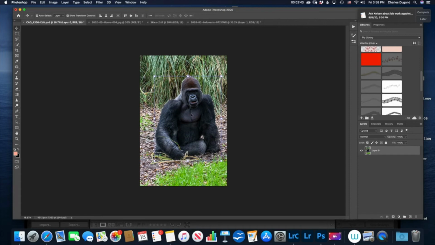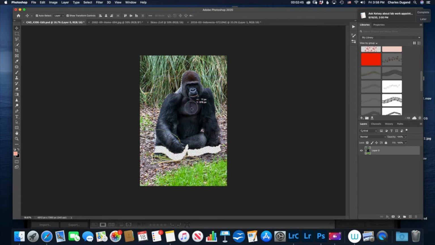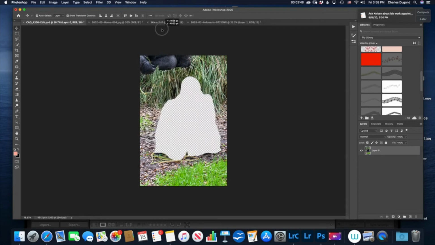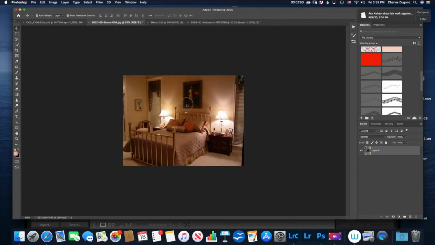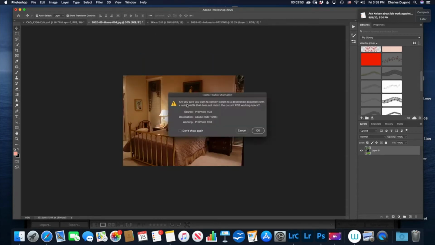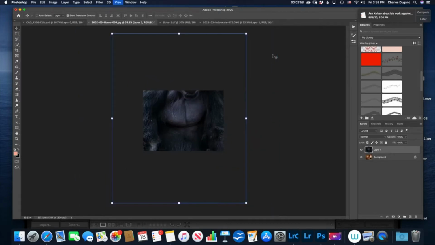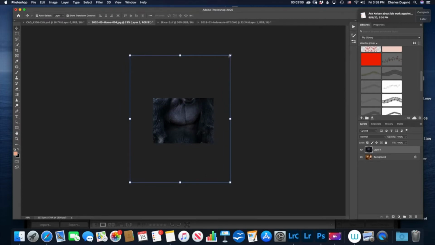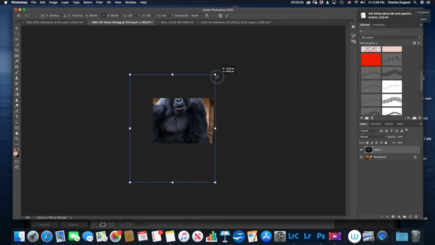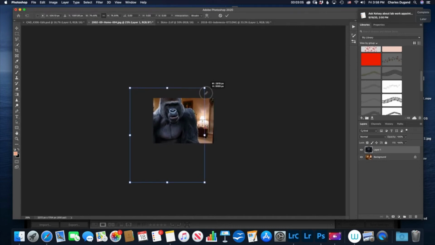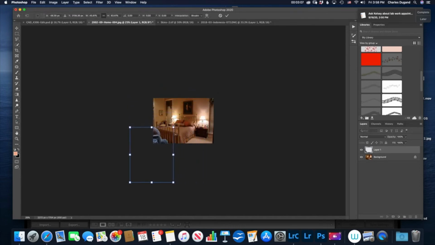Now I could take this gorilla here, clicking in the middle of him, and move him around, and move him into this picture here, and drop him in the middle. If I did that, you'll find out that it's too big, because the bedroom picture is taken with an iPhone, and the gorilla picture is taken with a D810, a much higher resolution picture. So you can see I can reduce the gorilla down to something that's more reasonable in scale with the picture, and place him there.